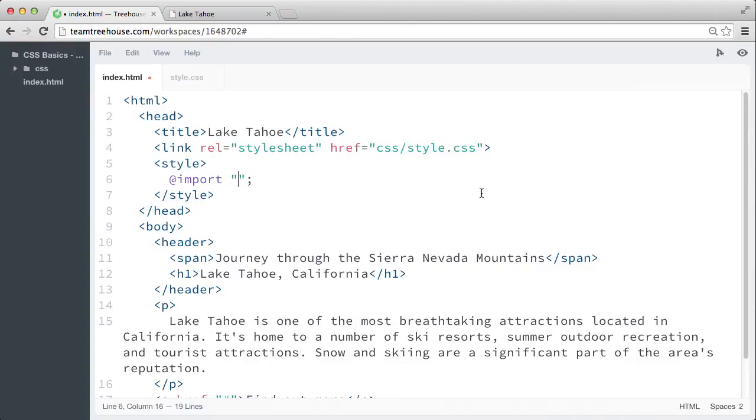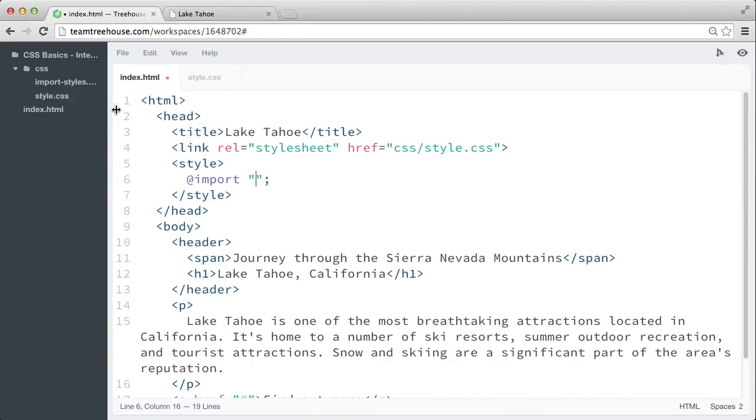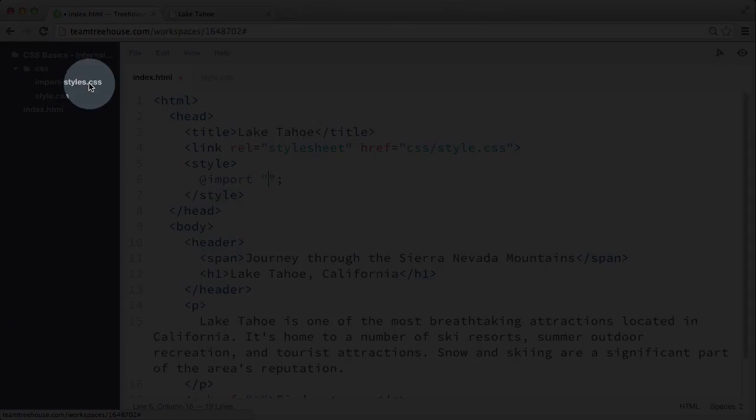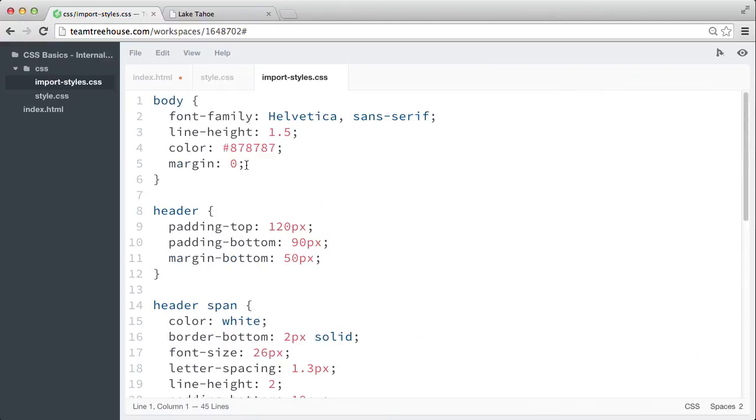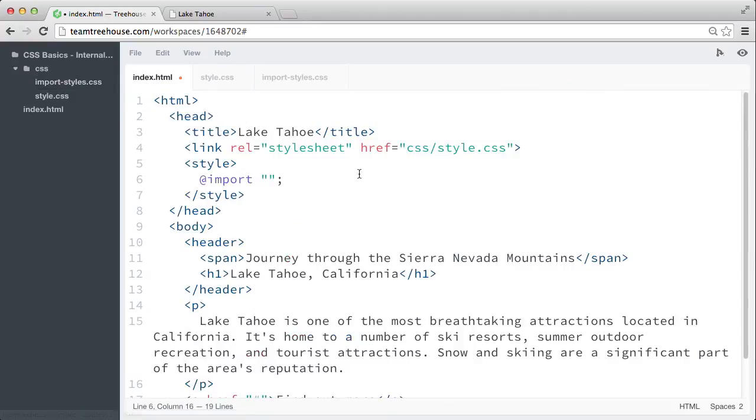So in our workspace's CSS directory, we should see a file named import-styles.css containing simple layout, background, and color styles. Again, don't worry about these styles right now. We just want to see how this import statement will affect our page.